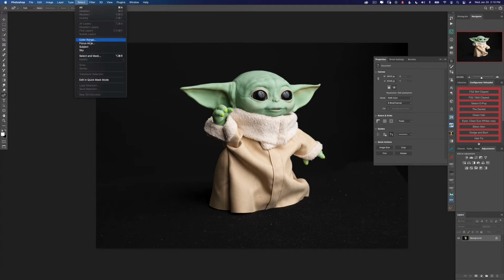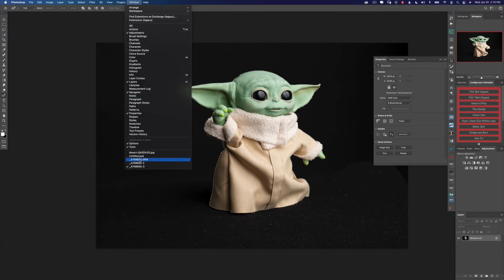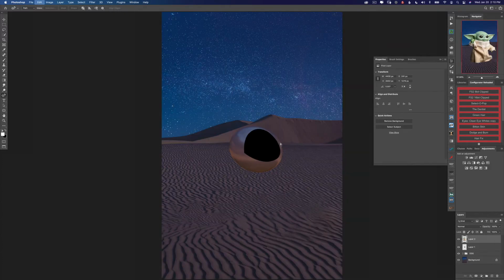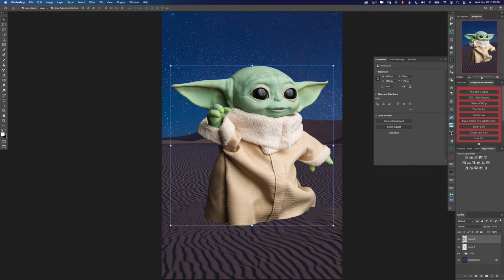I'm going to hit Select and select Subject. It's made a nice selection. Let's hit Copy, and let's go back to our desert and hit Paste. Obviously way too big, but that's okay.